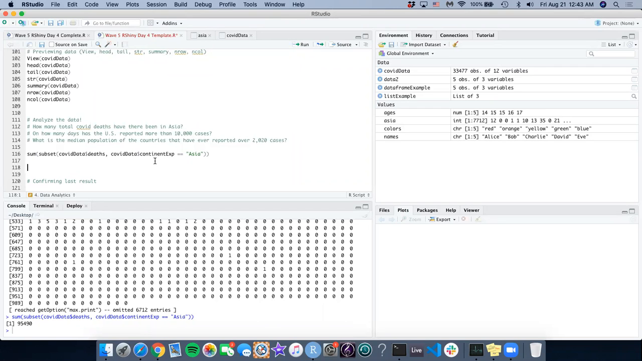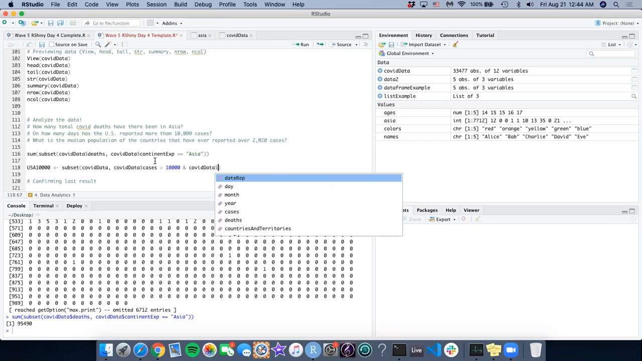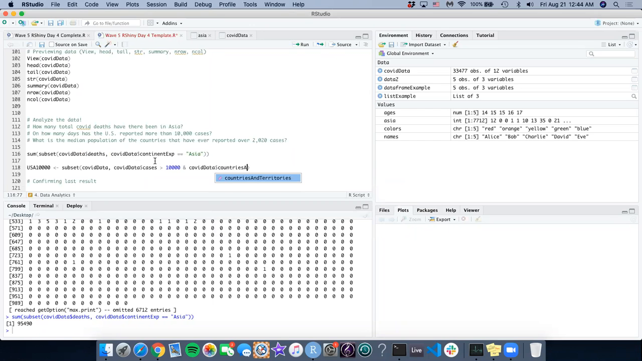So what we're going to do is I'm going to create an object called USA 10,000, and I'm going to create a subset of the whole COVID data. And our condition is that the cases is greater than 10,000 and that the countries and territories, I believe it's United States of America separated by underscores.